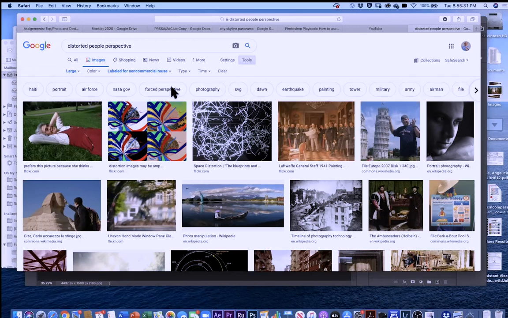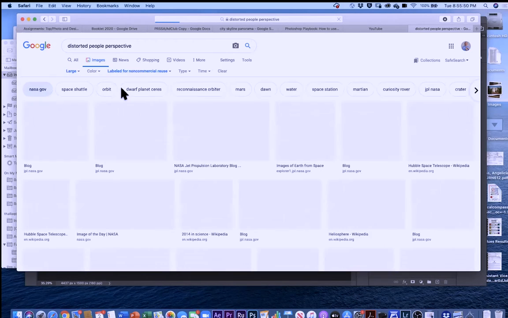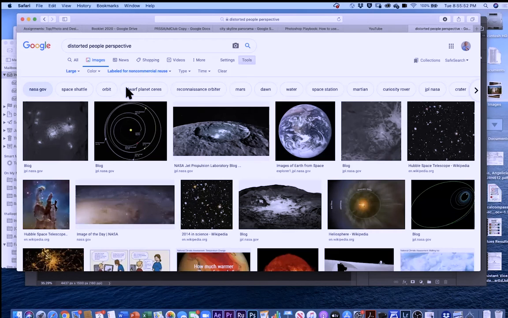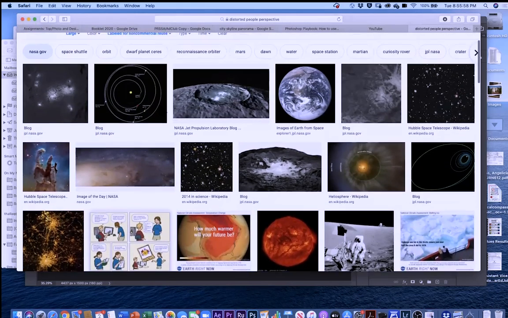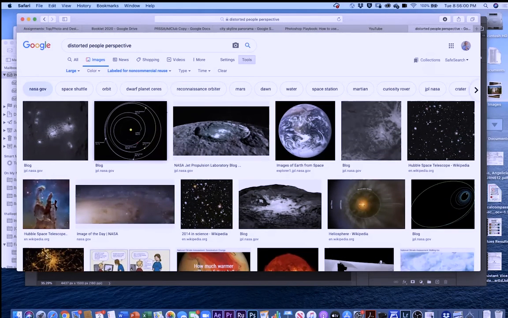One of the nice things about this, here's one that says NASA Gov. Anything from the government is free to use with no copyright infringement, because we are all taxpayers. So all of us have money that go to those images. So if you're using images that are coming from a government agency, whether it's NASA or anyone else, those are always copyright free. So you can do some fun things with that.